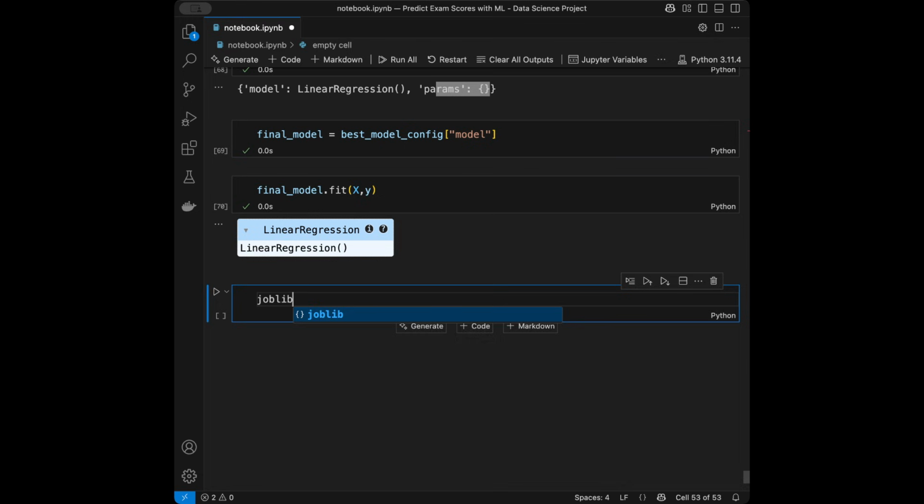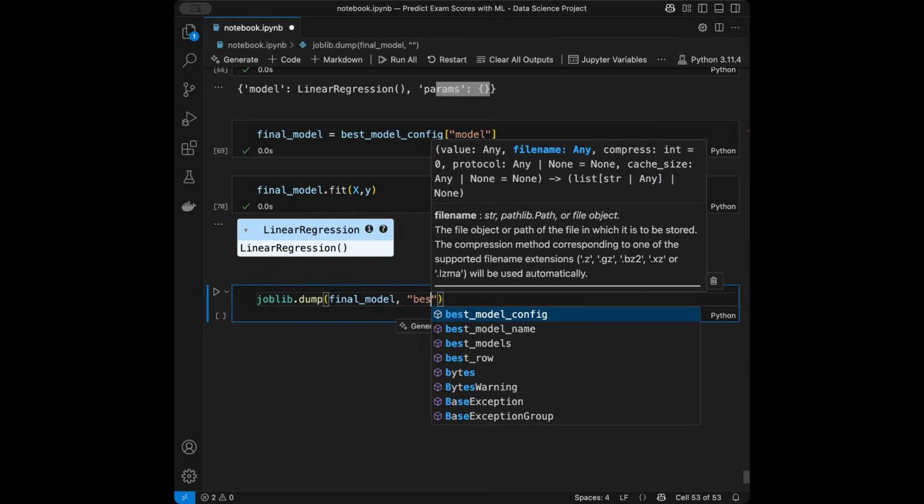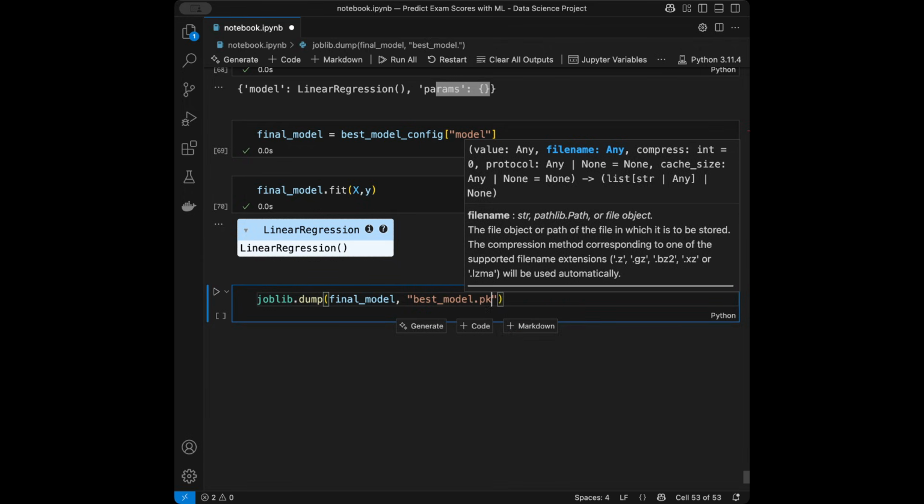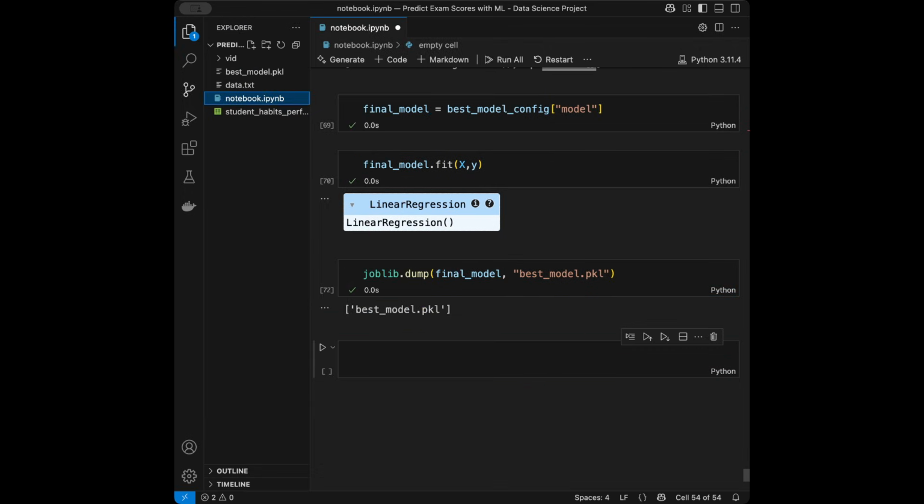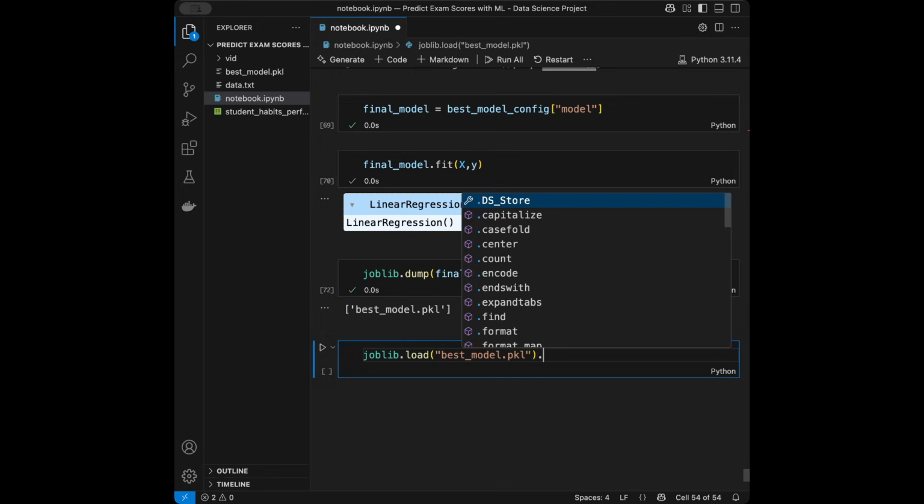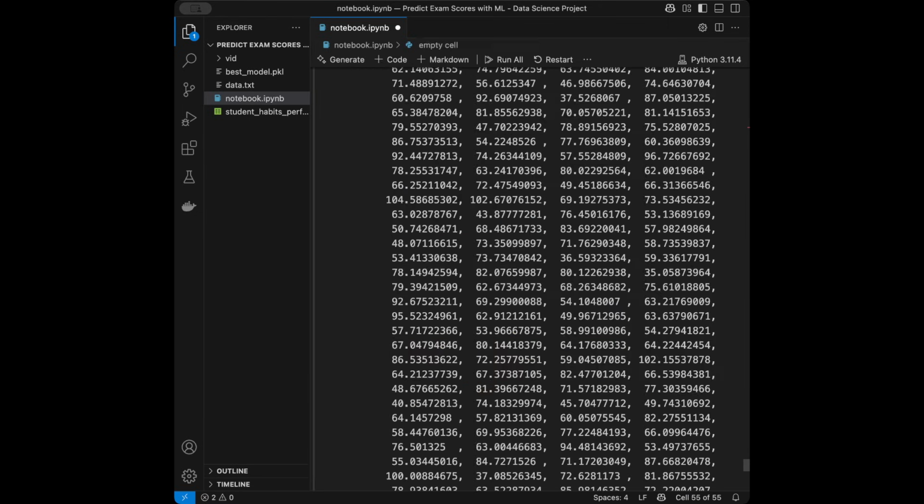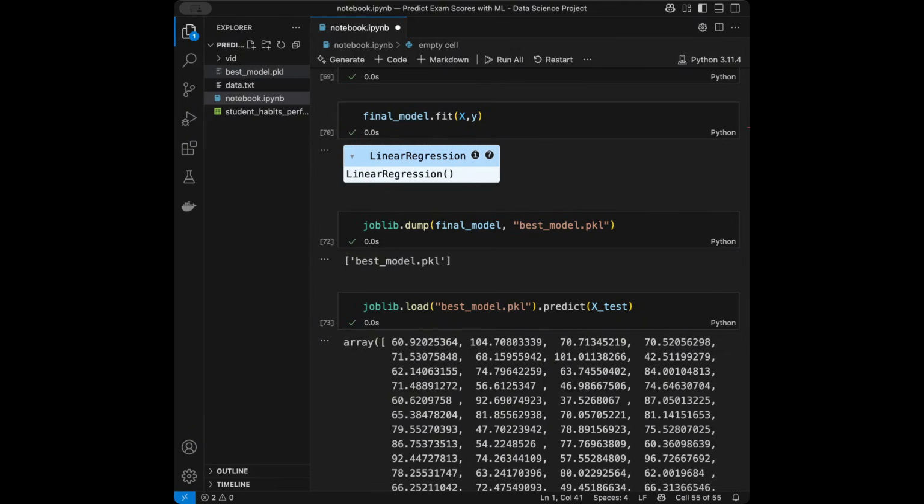So I will say joblib.dump. I'm going to export this final model, and I'm going to name it best model.pickle. And now I'm going to have this best model.pickle file in here, and it's ready to get used in my Streamlit app. And on Streamlit what I can do is just say joblib.load and best model.pickle. Passing it like this is going to be enough. Then we can use methods like predict on the loaded model we have. So we have our model exported in pickle format in here.